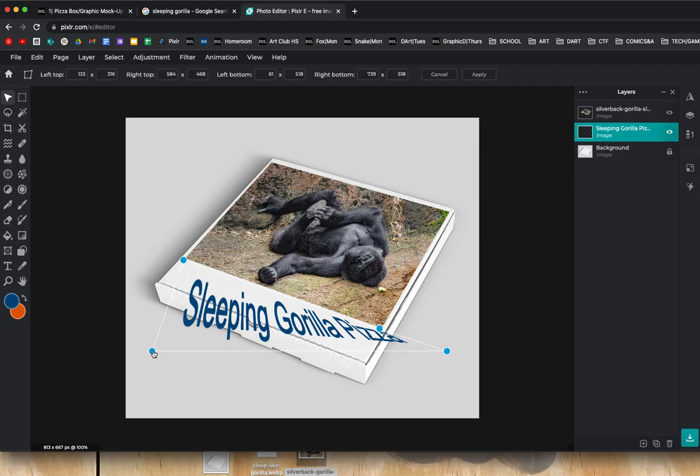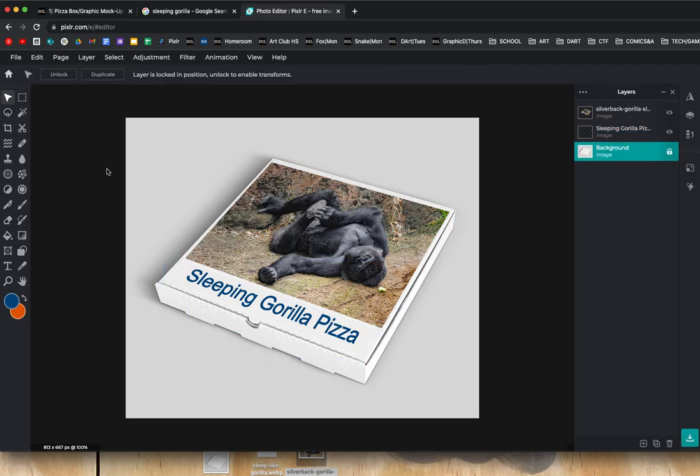So on future projects, you might want to have your text going in interesting directions or look like it's in space somewhere. But for this one, we want to sit it nice and flat on that box, matching it up. And once again, when it looks good, you can just go apply. And the project is done.